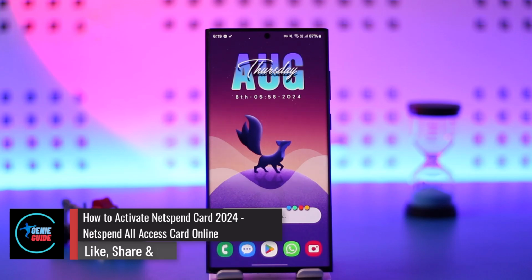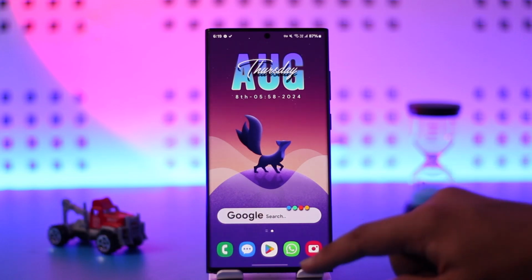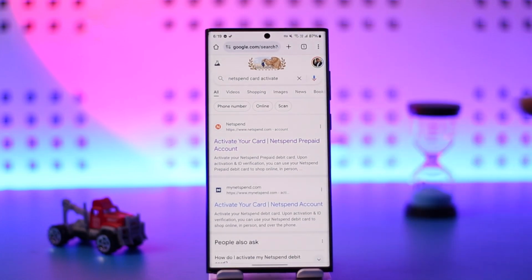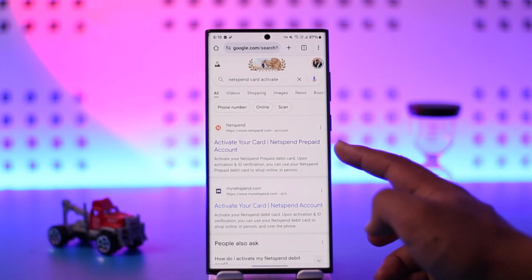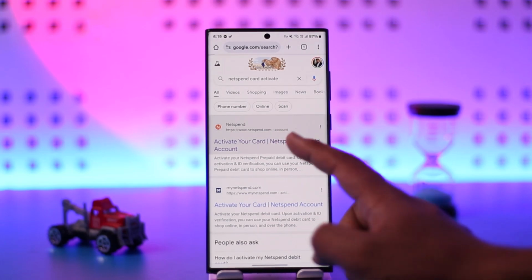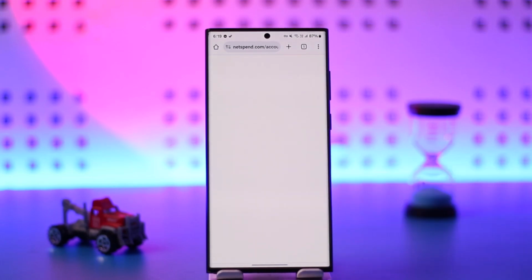So if you want to activate your NetSpend card online, basically all you have to do is open your browser and type in and search for NetSpend Card Activate. You'll find the first link from netspend.com that says activate your card NetSpend prepaid account. So make sure to just go ahead and then select and open that first link.